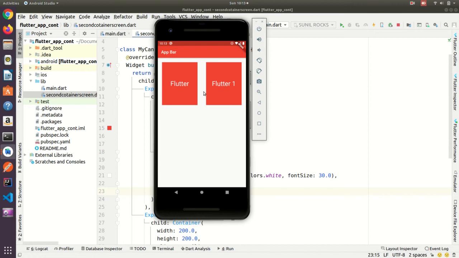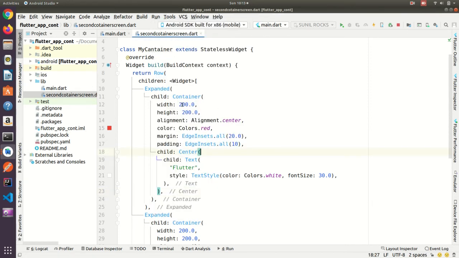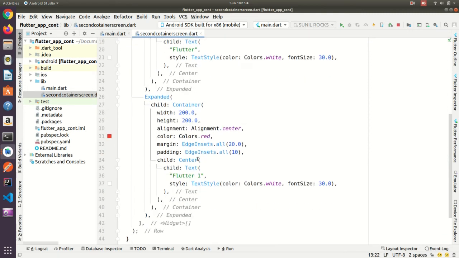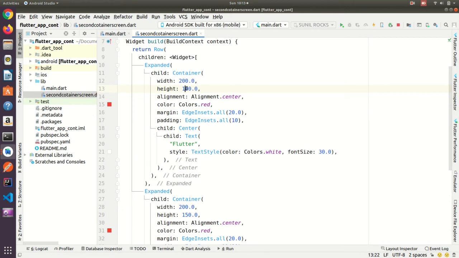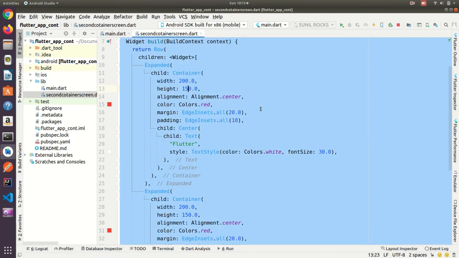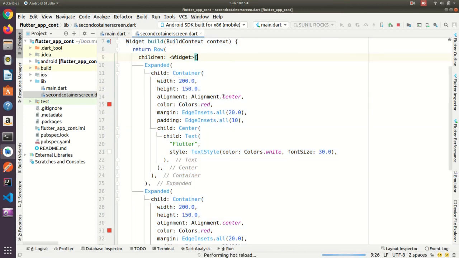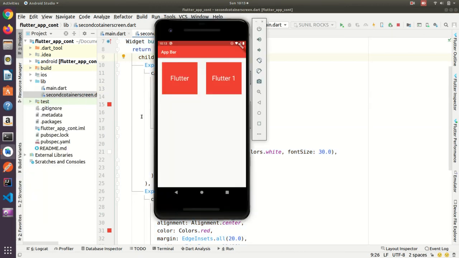You can see. So you can increase or decrease your height and width. See, so you can align more numbers of views here.